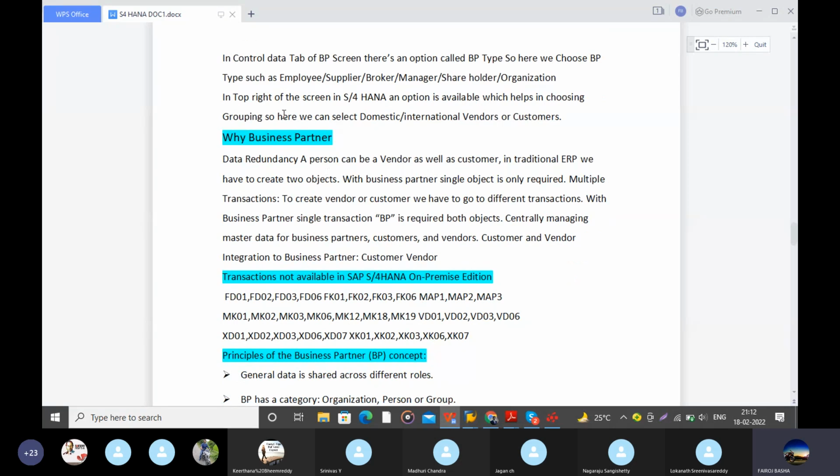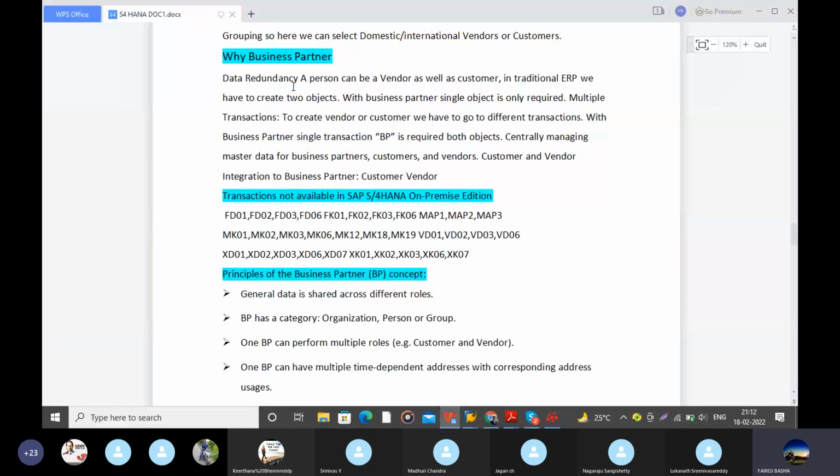Also in the top right of the screen in S4HANA, an option is available which helps in choosing grouping. Here we can select domestic or international vendors or customers. To group the business partners, we have an option called grouping, whether they are considered domestic or international. This option will be useful for grouping. So now, why business partner?